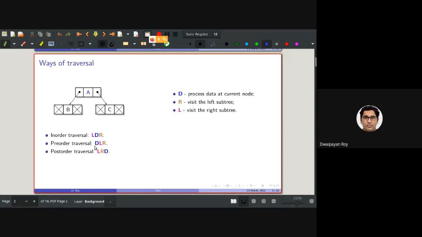Similarly, in the pre-order traversal, the present information node, or the data node, is processed, then the left subtree is visited, that is traversed, and then the right subtree is traversed. For post order, it is first the left subtree traversal, then the right subtree traversal, then the processing of the data part of the present node.